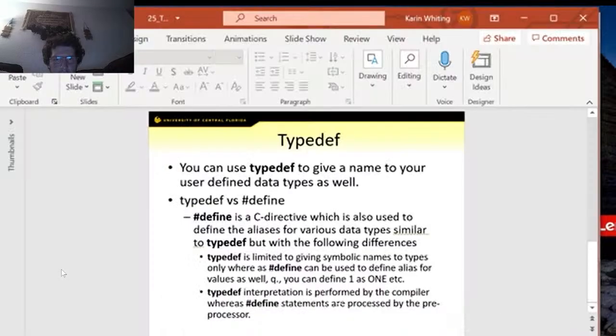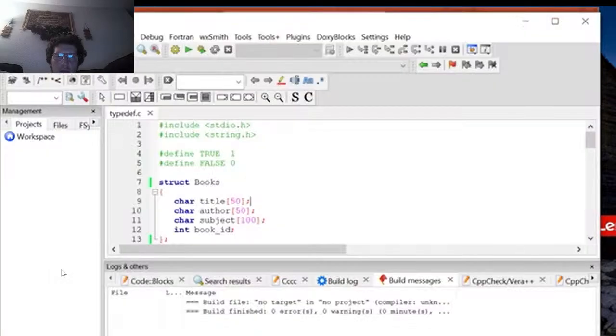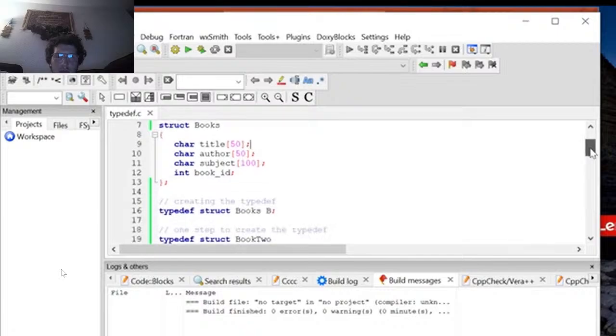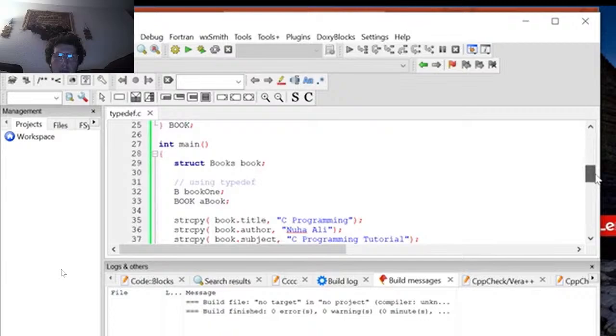So typedef interpretation is actually performed by the compiler, and we previously learned that pound define statements are actually part of the preprocessor. So the typedef is very handy in allowing us to rename long data types to simplify our coding experience.